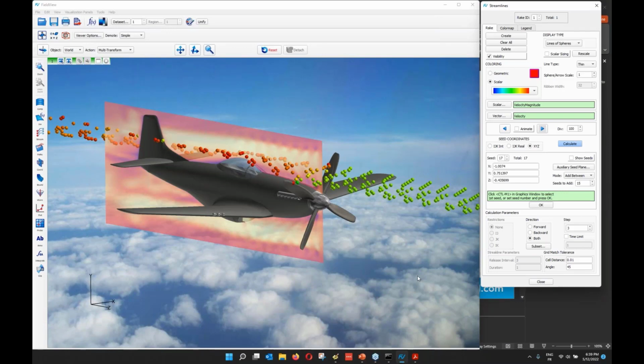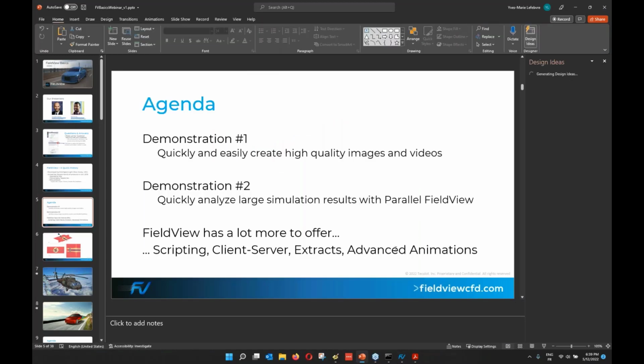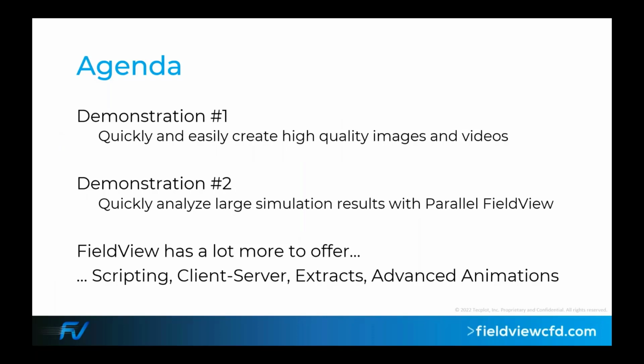Well, if you see a good fit, what I'd like to do next is reread the same case, this time in parallel, to show the performance improvement. And we mentioned the fact that there's a lot more in FieldView that we'll be able to show, but maybe I'll have the time to show you how to create some extracts and do a tiny bit of scripting. Yeah. So up to you.